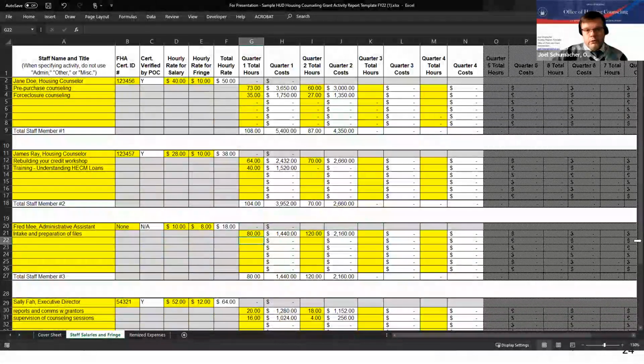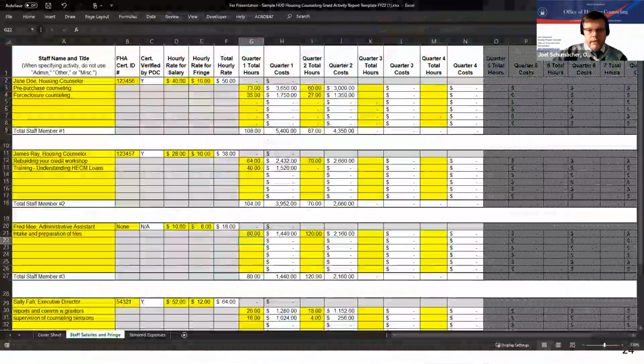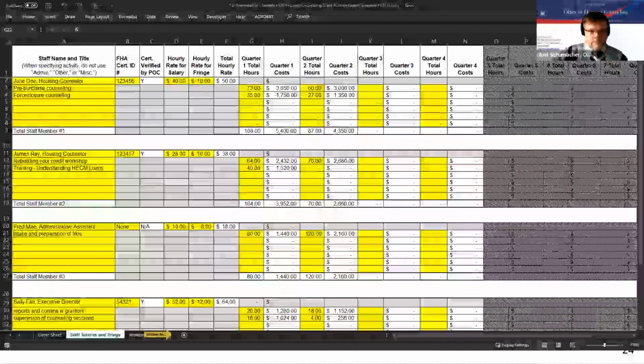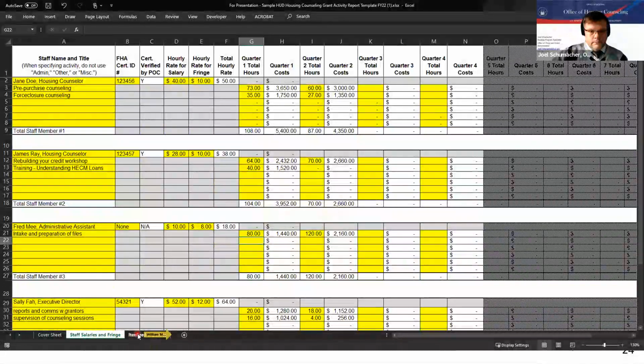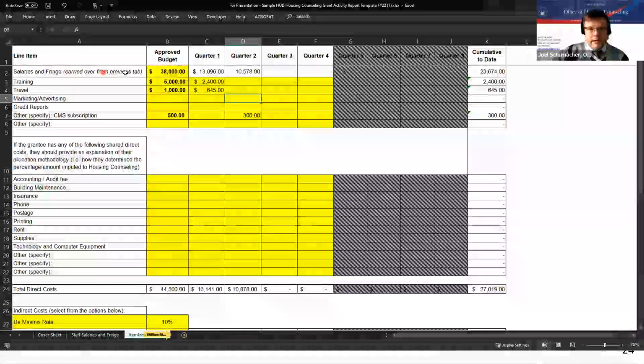And in this case, 2 quarters were included, so you can see additional information for quarter 2. That will auto sum into the third tab. So if we could look quickly at the itemized expenses. We can see that the salaries and fringe were transferred over, and then any additional costs that you need to itemize: travel, training, marketing, credit reports, etc. Those direct costs are all listed there.